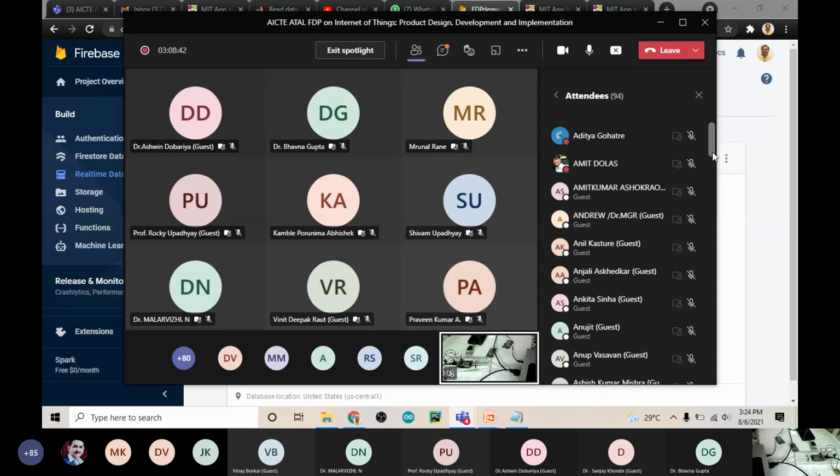Now we'll take a break of 30 minutes, and we'll join again at 4 p.m. and see the complete flow, how from hardware we can share the data to the Firebase database. It will take around 30 to 45 minutes to get done with the hardware itself. So please be there. I will show you the complete path again.